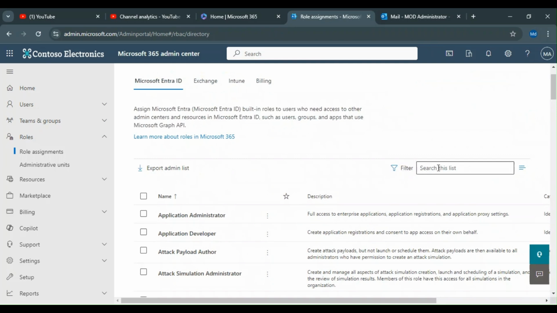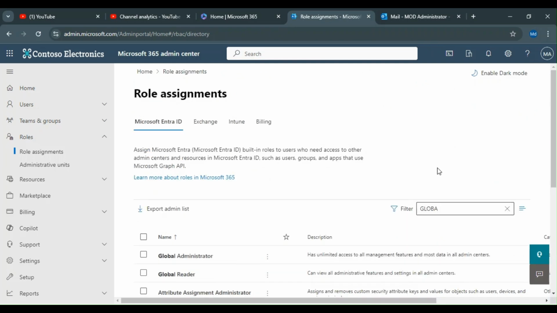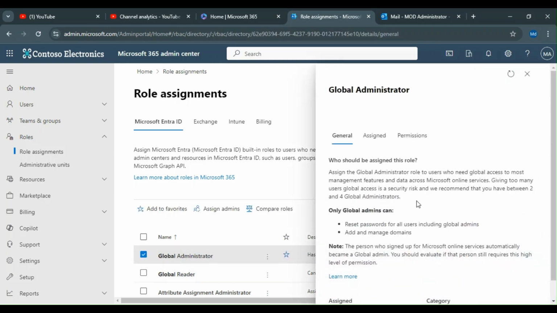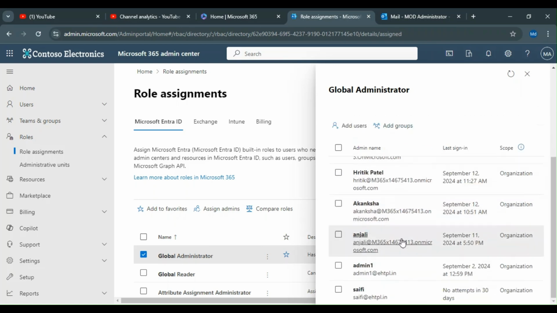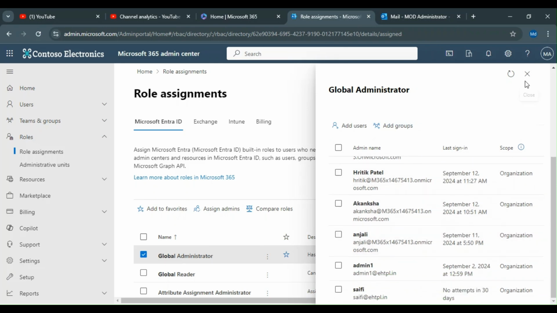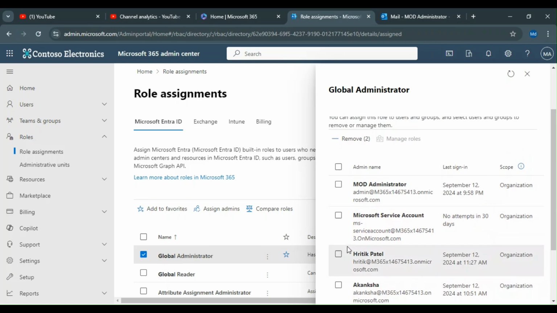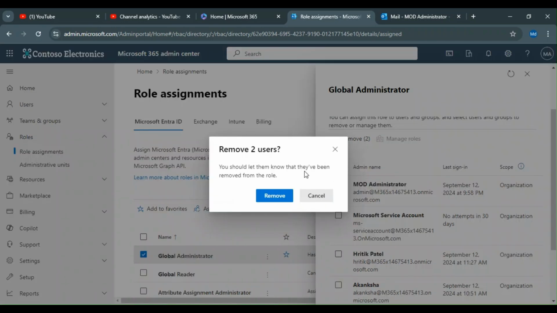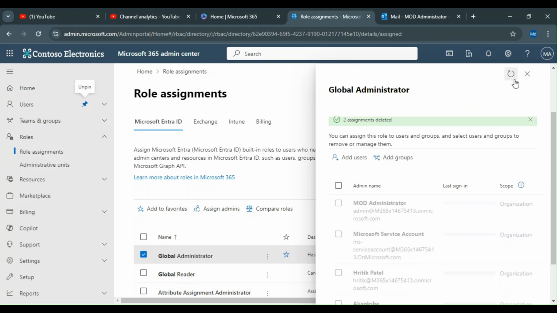If I'm checking the global admin, what can a global administrator do? The global administrator has full permission of the tenant. If you want to assign it, you just click on it and assign. Also you can get the list of assigned global admin users. If you want to remove someone from there, just check on it and remove it. So you can easily manage it from there.